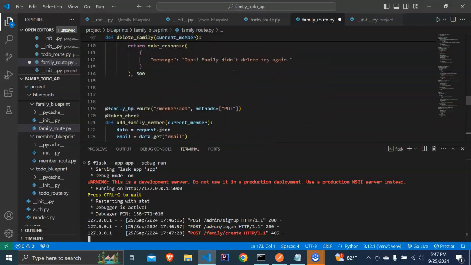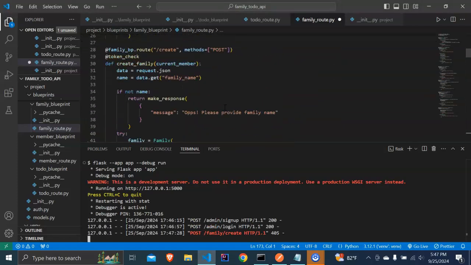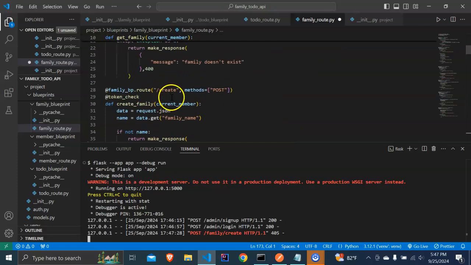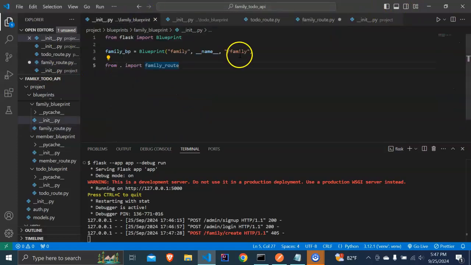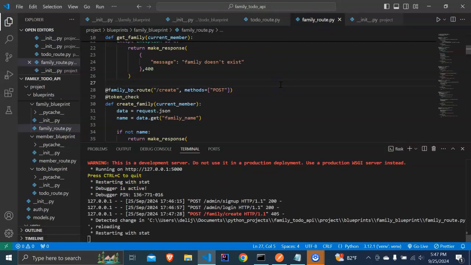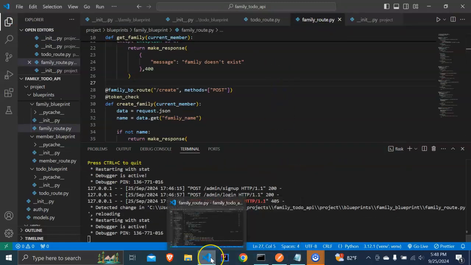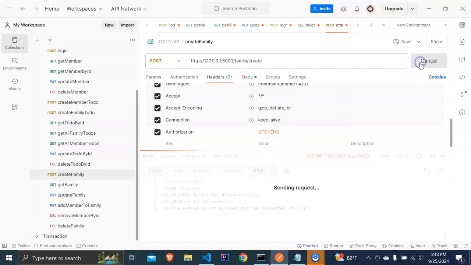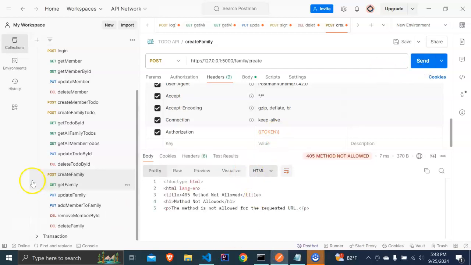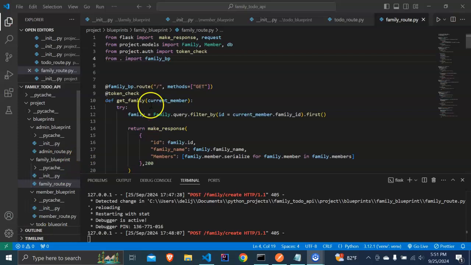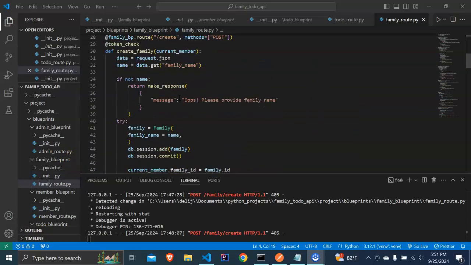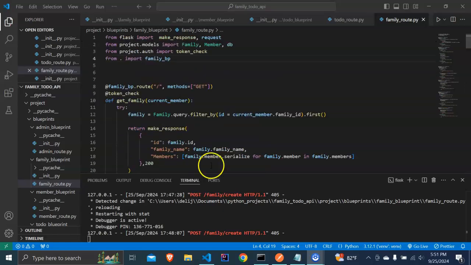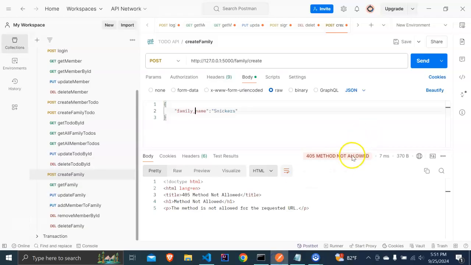So what we want to do is create, right? So it is create. Let's check the init file, and it is family. I don't think, yeah, I didn't save it. Okay, let's try it again. No, still the same problem. So we have a bug. We just gotta figure out where it's at. It's saying 405, and 405 means method not allowed.